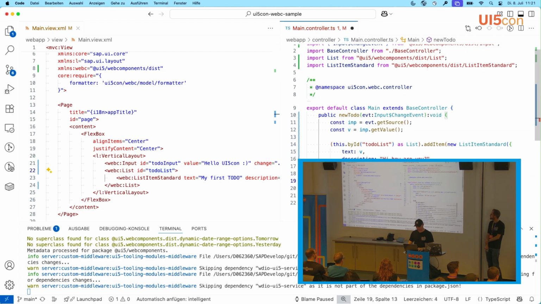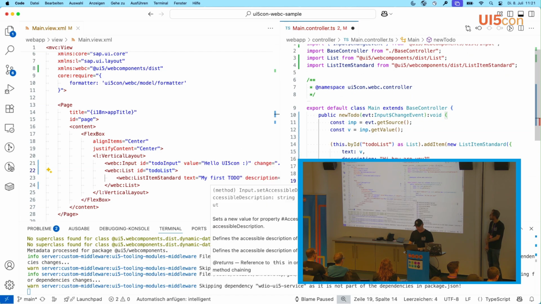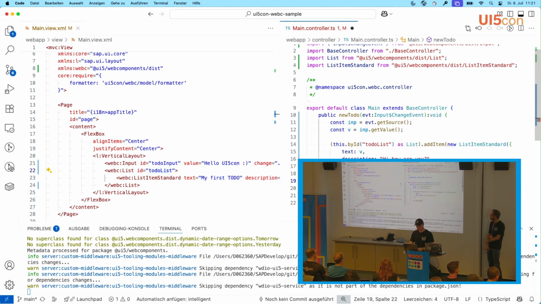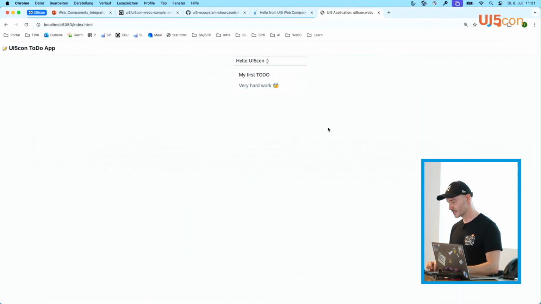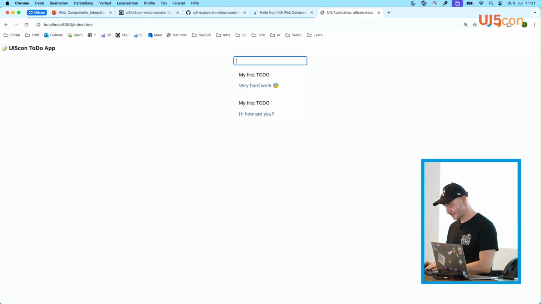So finally, I think we should also go ahead and clear the input field, just so it's empty again. Save it, and when I go back to my application, probably live reload already worked. My first to-do, and when I press enter, I type the same title. It's probably not that smart. Second title, and you can see now we're adding it.